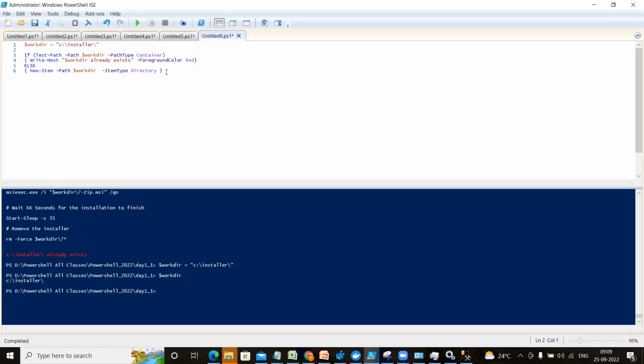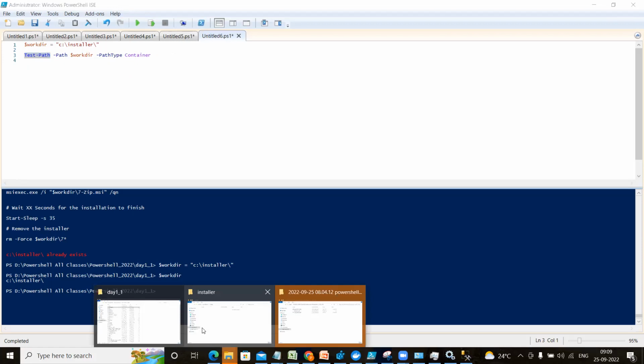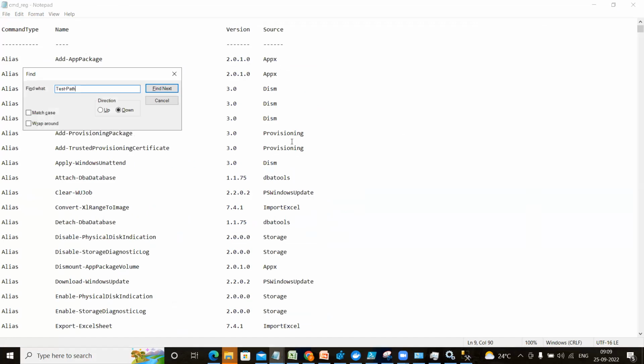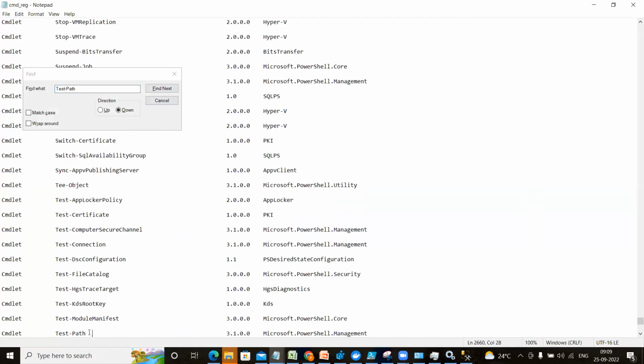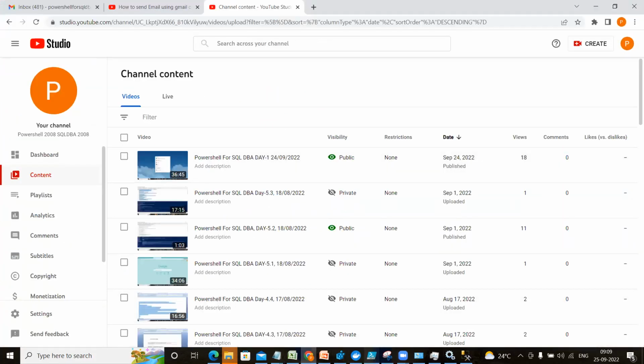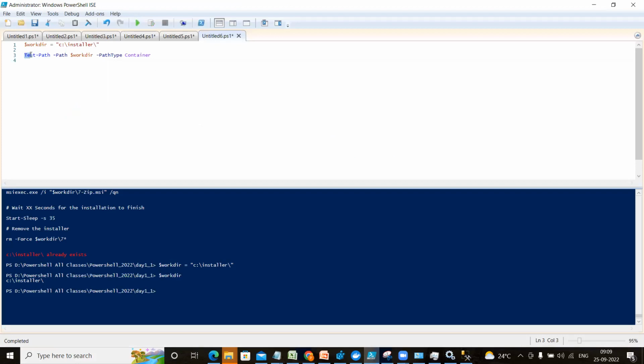So this is the line where it will be. I will remove this because I have to explain what Test-Path is. Test-Path is the command. If you copy this and go to the Get-Command I have run, somewhere you will be able to find this. So see here, this is the command Test-Path. Test-Path is used for testing the path. If I give Test-Path and -Path and give this variable, it is testing whether this path is available or not.